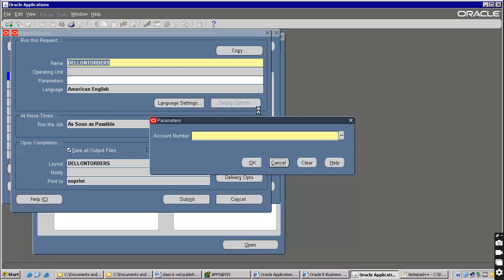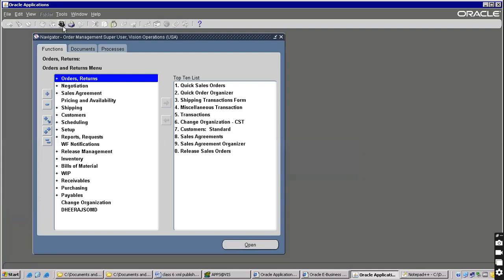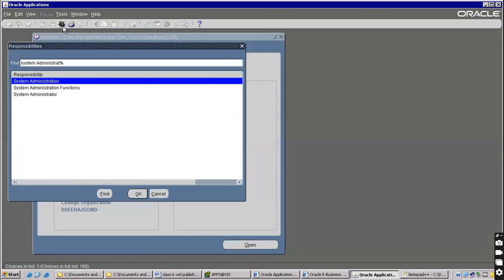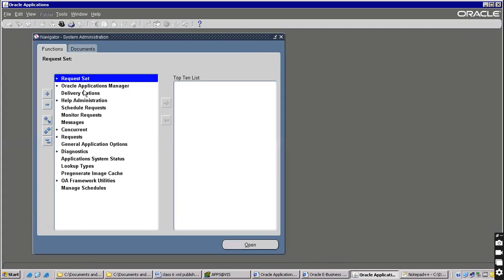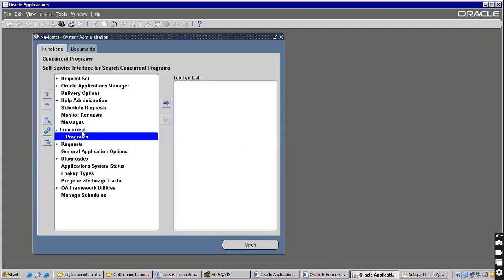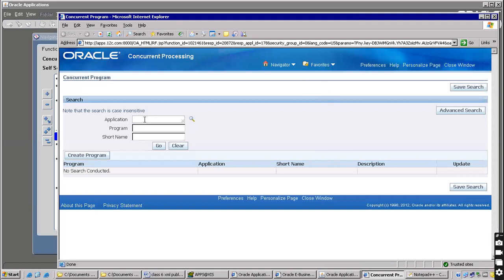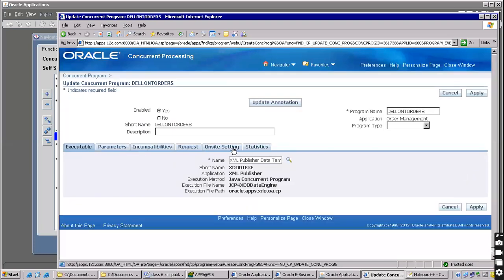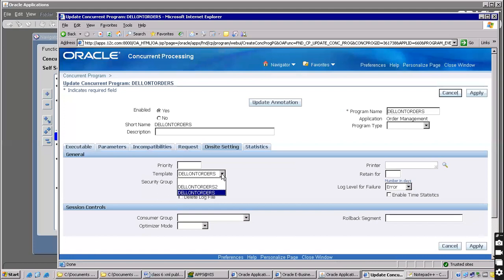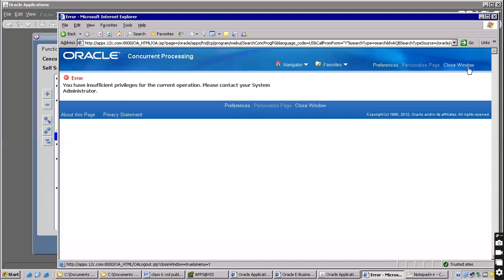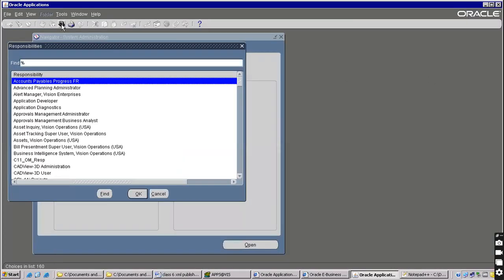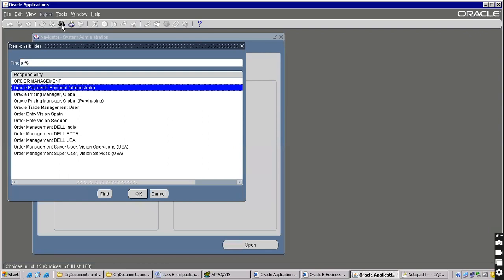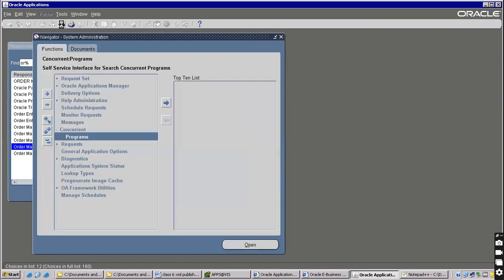Now you tell me, I'm expecting navigation from you. Which responsibility do I need to go to? System administration. Administration, concurrent, programs, program name, go and update. Here, on-site setting. Perfect. Here select the template, close the window and go to order management and submit the program. Thanks, guys. Thanks for your response.